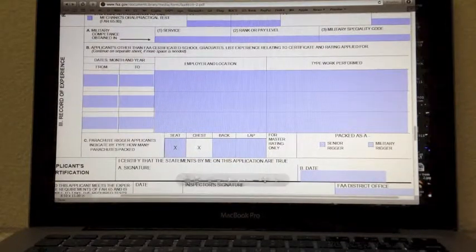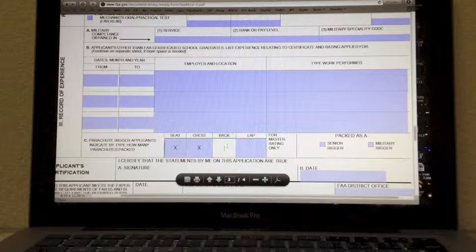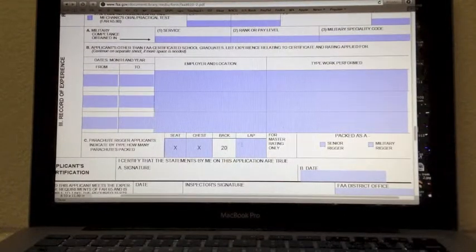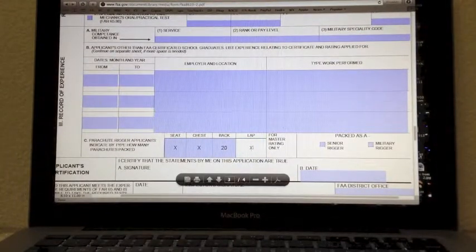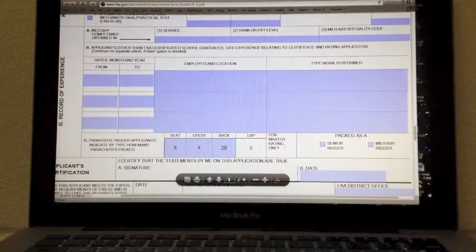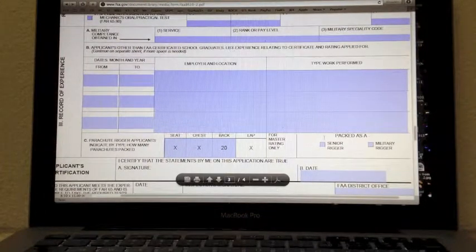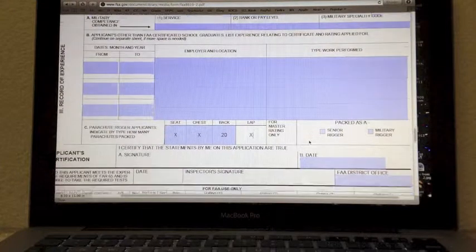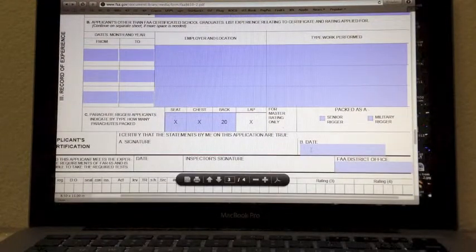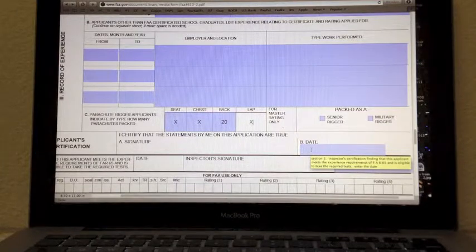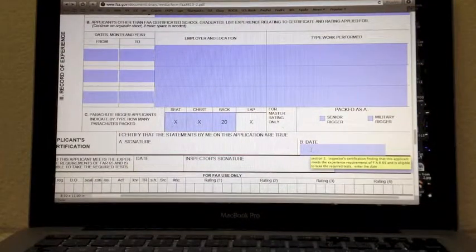no chests, 20 backs, and no laps. You do not fill out this area for an application for senior parachute rigger, so go ahead and leave it. If it'll let you, you can put a date in this box, but it needs to be the date that you're going to meet with the inspector that checks this form.